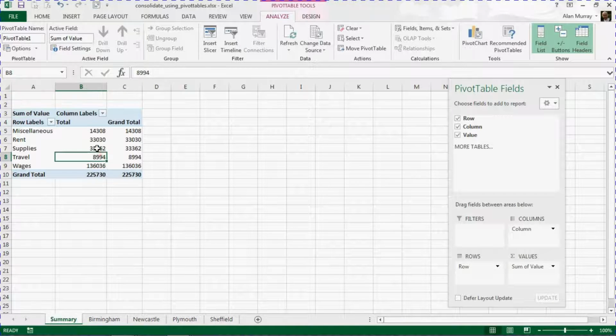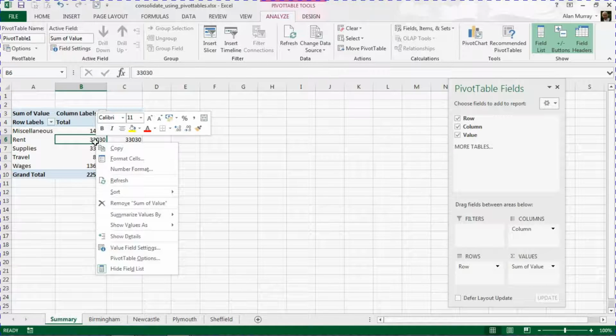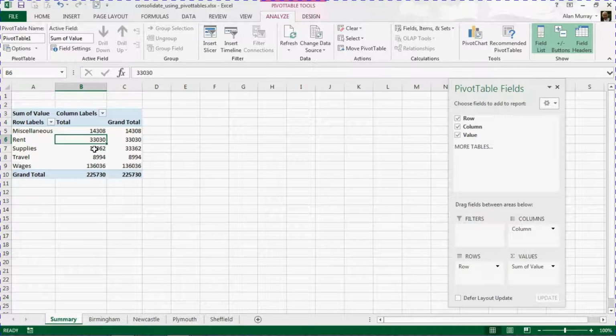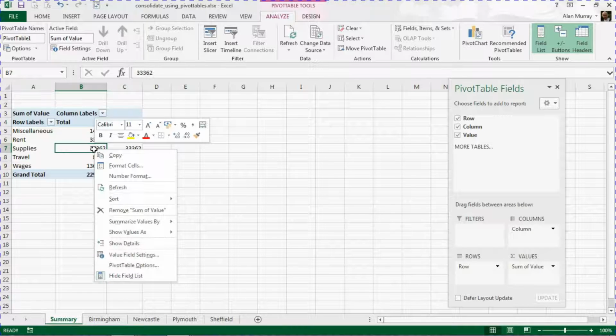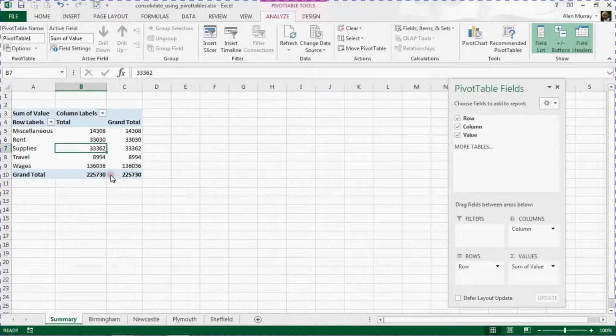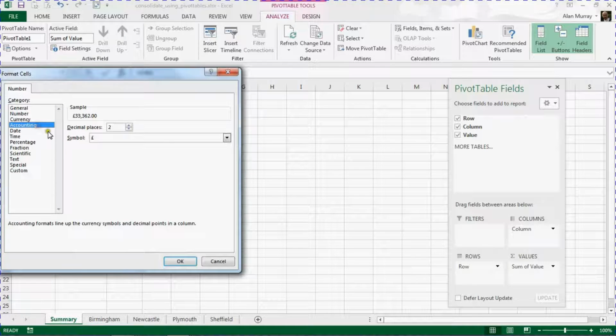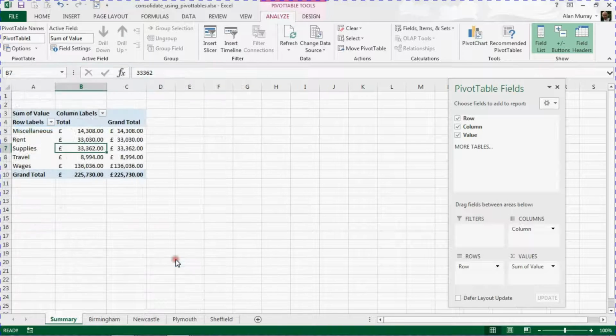And I guess my final step here, there's a lot I could do, but my final step here may be just to change the format of these figures, because they don't look too great right now. Right click one of the values, number format, and I'm just going to put them into an accounting format so they look a lot better. And there we have it, we have our consolidated values using a pivot table. We have the expenses, such as wages and travel, across all sheets.